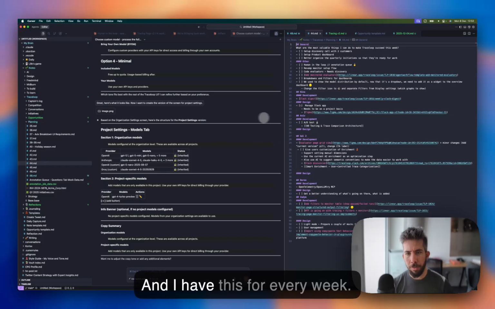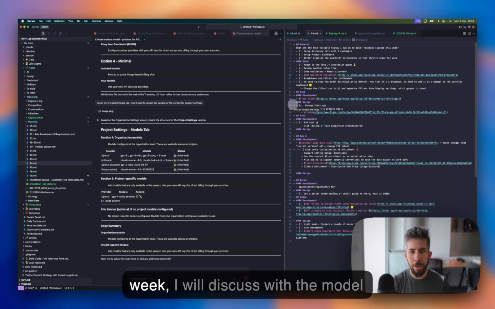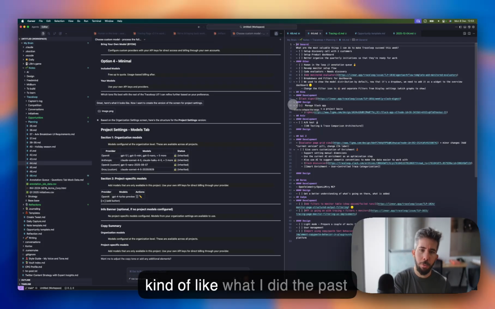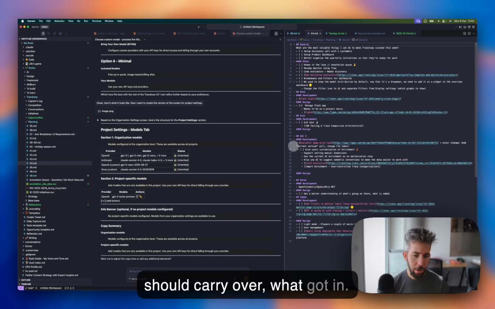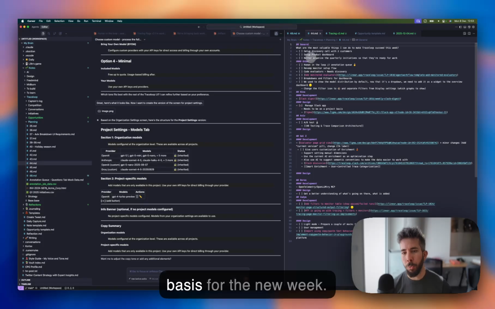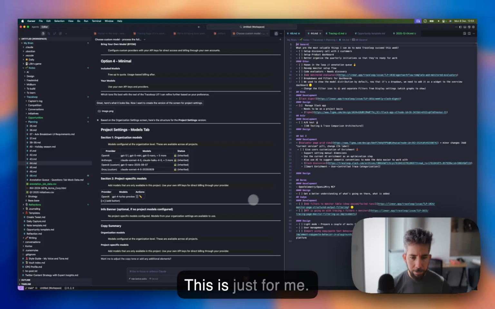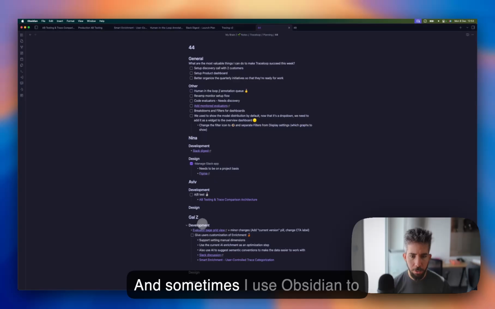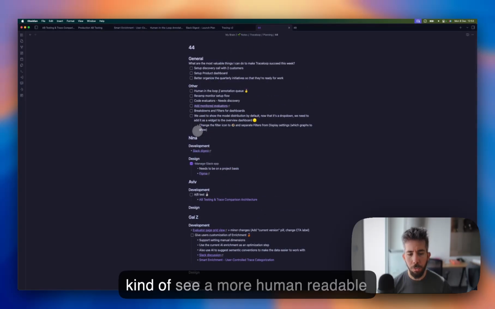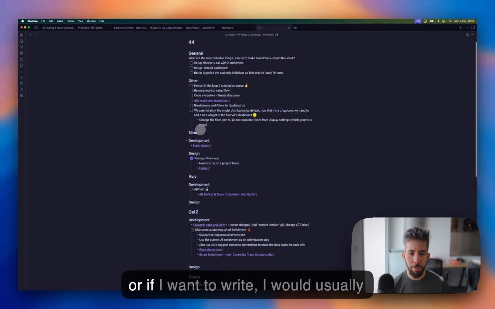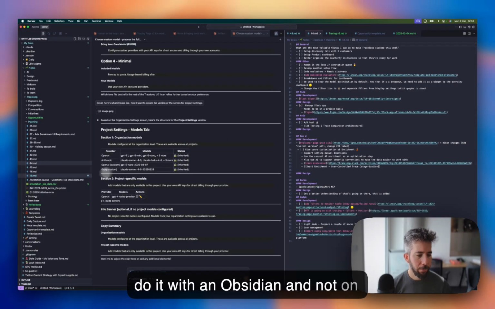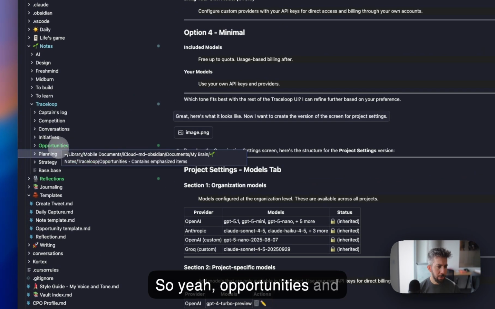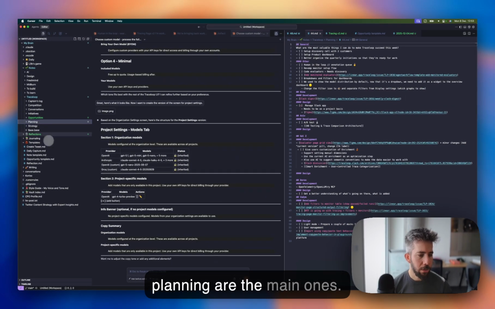And I have this for every week, and then often at the start of the week I will discuss with the model kind of like what I did the past week, what I didn't do, what I should carry over, what got in, and that would be kind of like the basis for the new week. This is just for me. Sometimes I use Obsidian to see a more human readable view, or if I want to write, I would usually do it within Obsidian and not in Markdown. So yeah, opportunities and planning are the main ones.